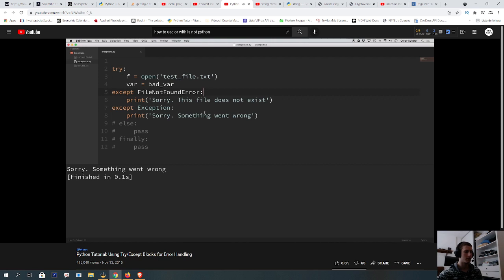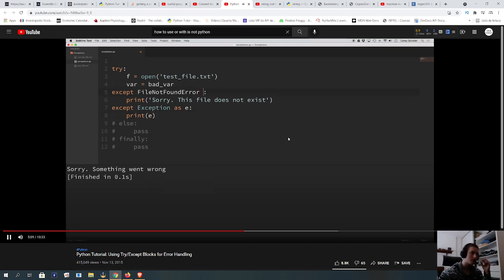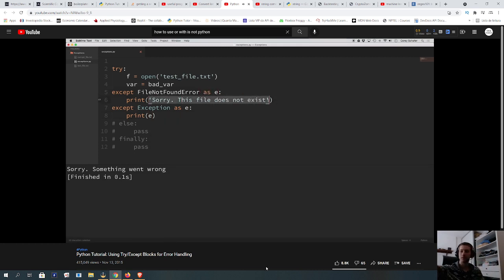Now, currently we're printing out some custom messages here, but if I wanted to just print out the exception that it threw, then I can just do as, and you can name this whatever. I'm just going to say as e, and I can print out e, and I can also do this for the file not found error too. So I'll do as e, and instead of this custom message, I will print out e.